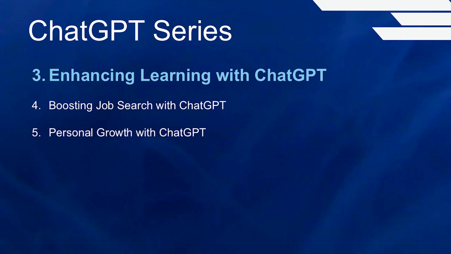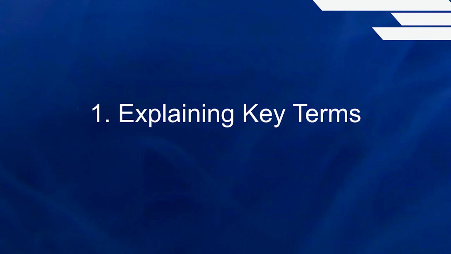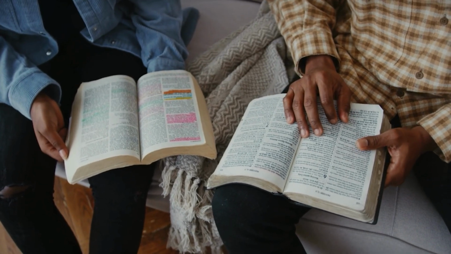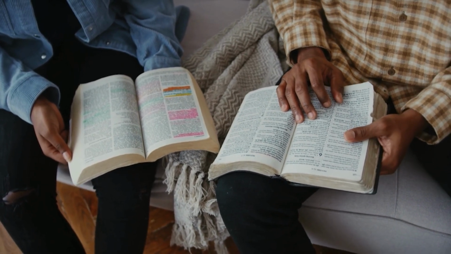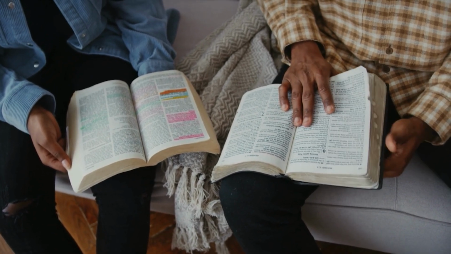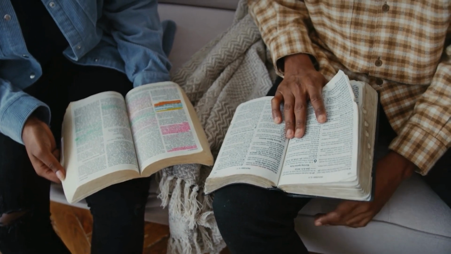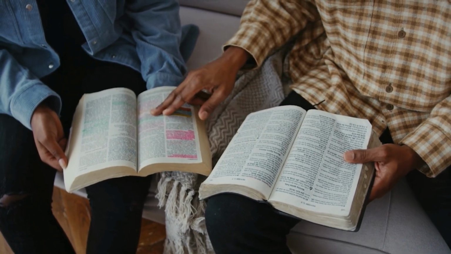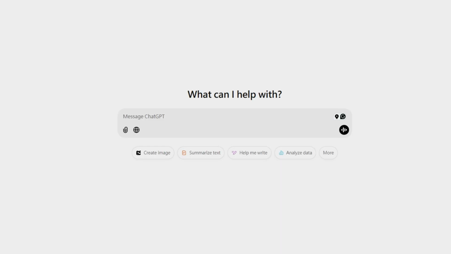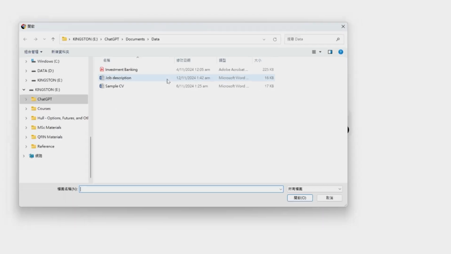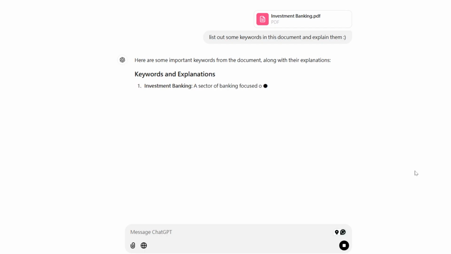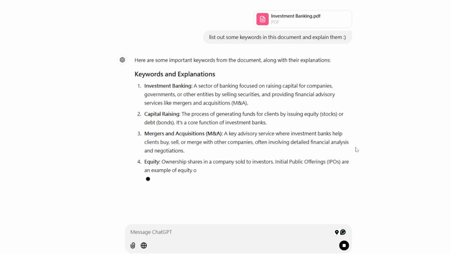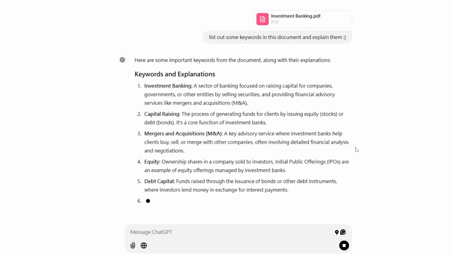Let's get started. First, explaining key terms. When we read articles, we often encounter technical terms that are difficult to understand. And even if the words are familiar, we might want more detailed explanations. So, this is where ChatGPT comes in handy. Here's how. First, upload the relevant document. Then ask ChatGPT, "List the keywords in this article and explain them." It will extract the important terms and provide explanations.